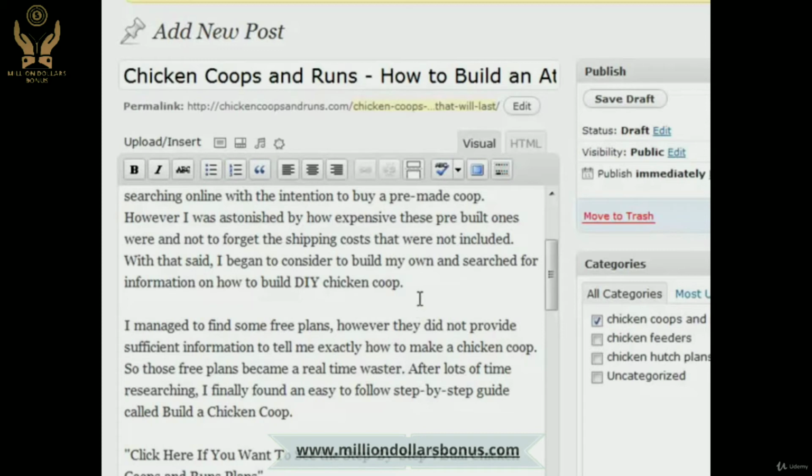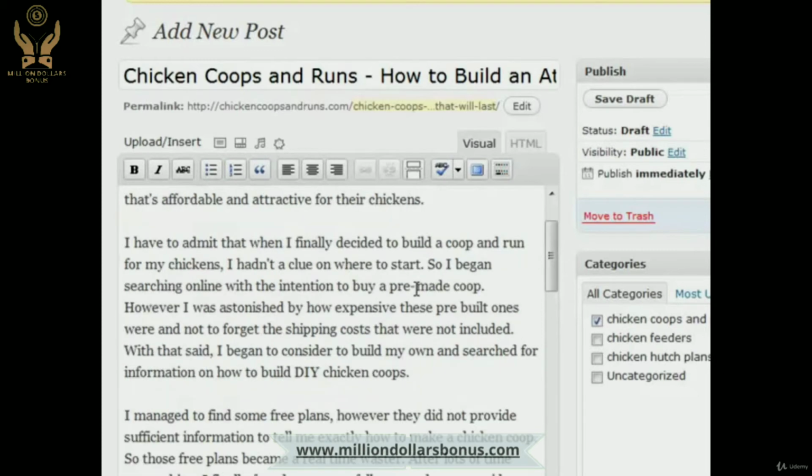So you see here, James acknowledges his initial problem, which is a problem that most farmers or people who are looking to build a chicken coop have. These people would probably go online to find something or maybe consider buying a pre-made coop, but later they find out that it is actually really expensive to do so.